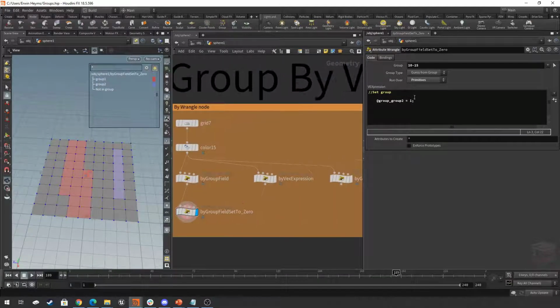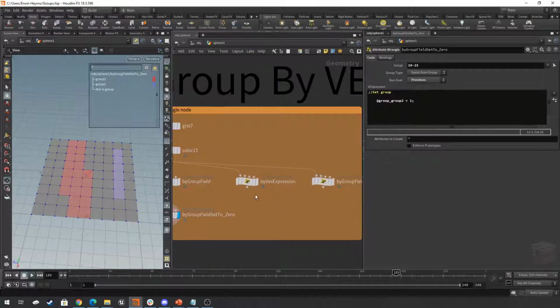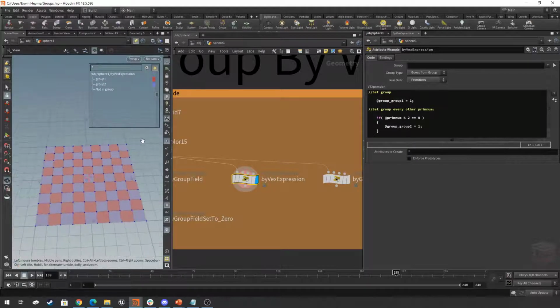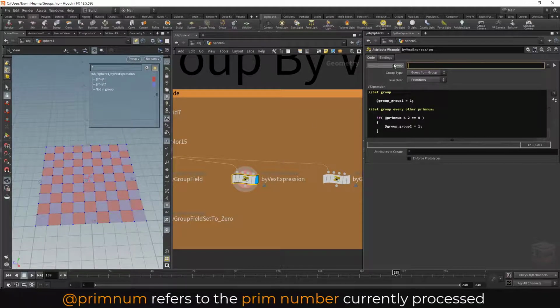This is a way to do it in VEX. Next, we can also use some more complex expressions, like here for example, I'm creating 2 groups. The first one's group 1, and that's being applied to everything.